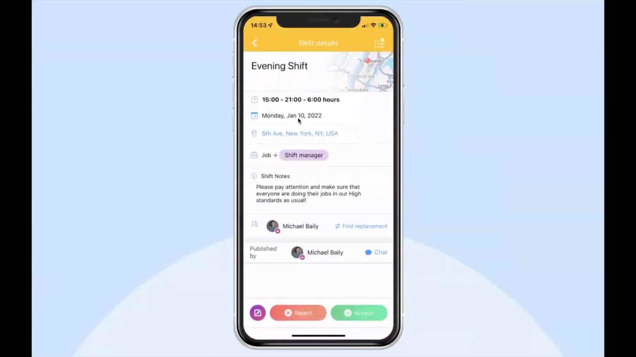I can see the hours, the dates, the job I'm going to be doing, any notes my manager has left for me. And on top of that, on the bottom, you will have an accept and reject button. Of course, you can activate or deactivate it according to your preferences. So this will be another layer of verification for you to know that your employees have accepted the job and they will arrive to it.